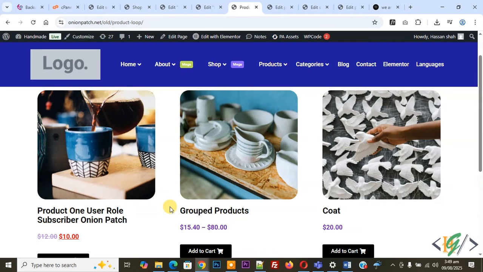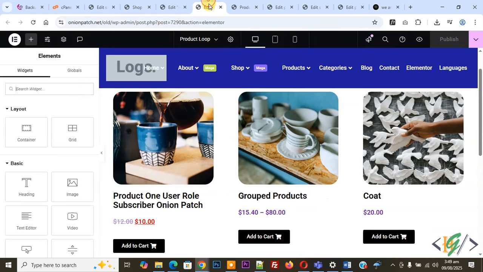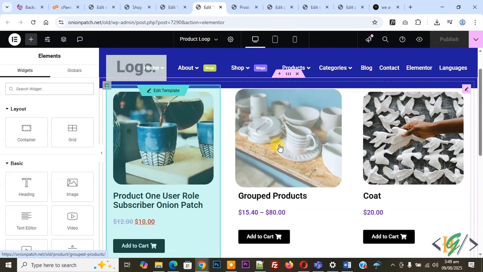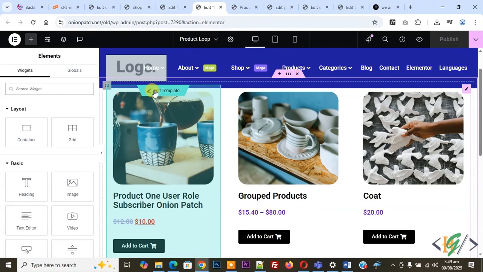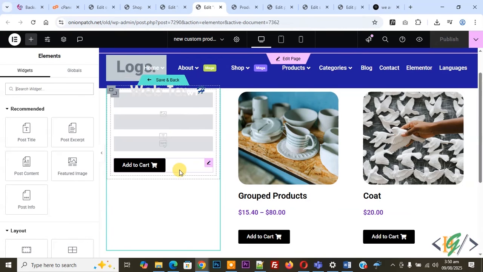You can find the video link in the video description on how to create a custom product grid layout using the Elementor builder tool in Elementor WordPress. Now go to the page. This is our custom product grid, and we are going to add a sale ribbon. Now you see edit template. Click on it, and we are in the Elementor template now.